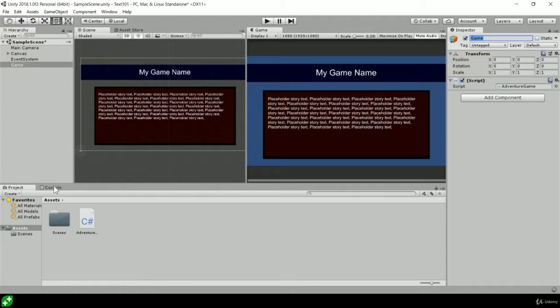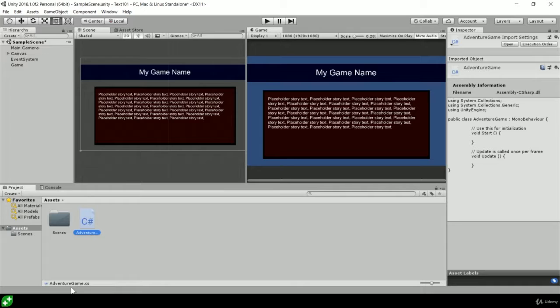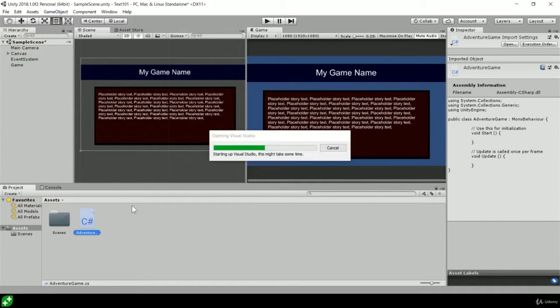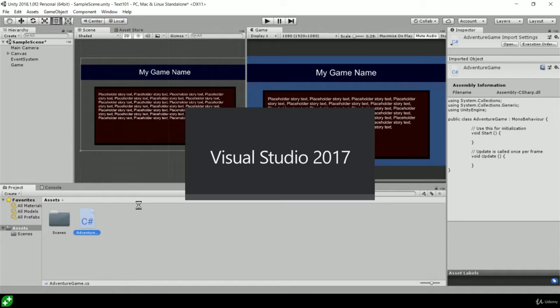You can see after we do that, down in our Assets directory, we now have a new script with AdventureGame as the name of that script. If you click on it, you can see AdventureGame.cs down the bottom of your Unity engine there. Now let's double click on AdventureGame.cs to open up Visual Studio. Might take a minute.